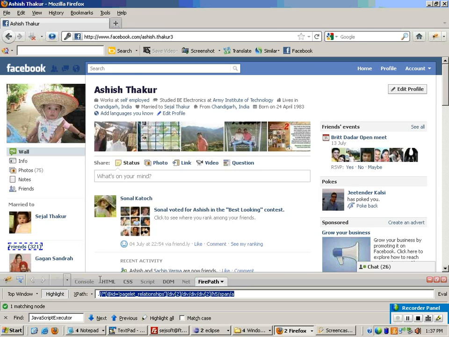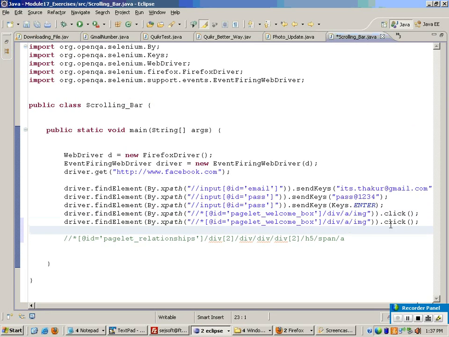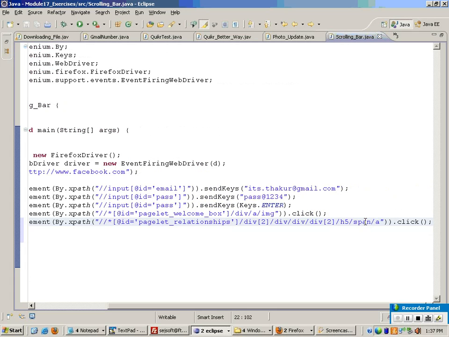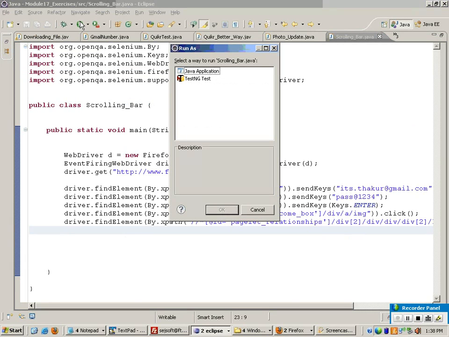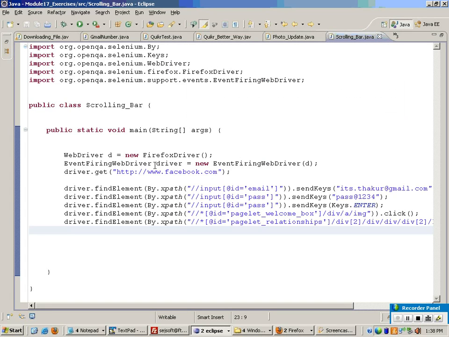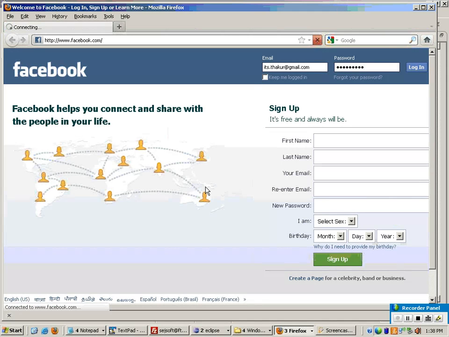So I'll take the XPath of this link and write the same line, that is driver.findElement by the XPath.click. After clicking on that link, I need to scroll. So let's execute this much of the code. Event-driven driver is actually used for scrolling. I'll tell you how it can be used.